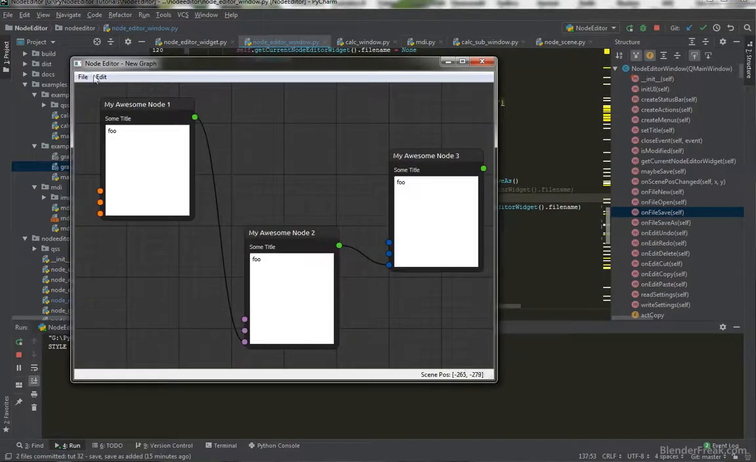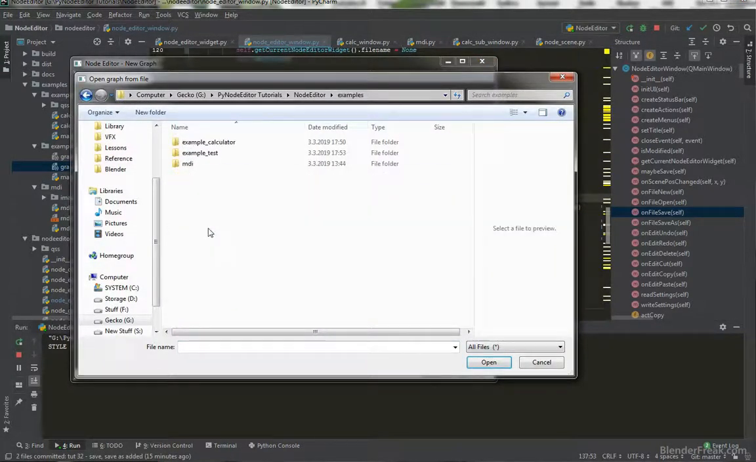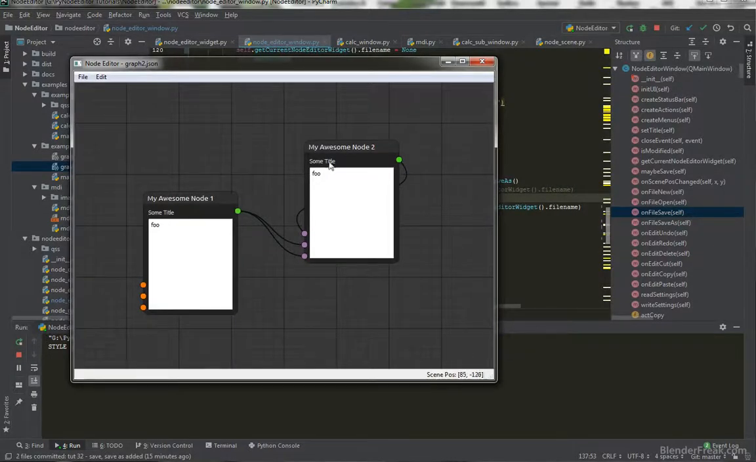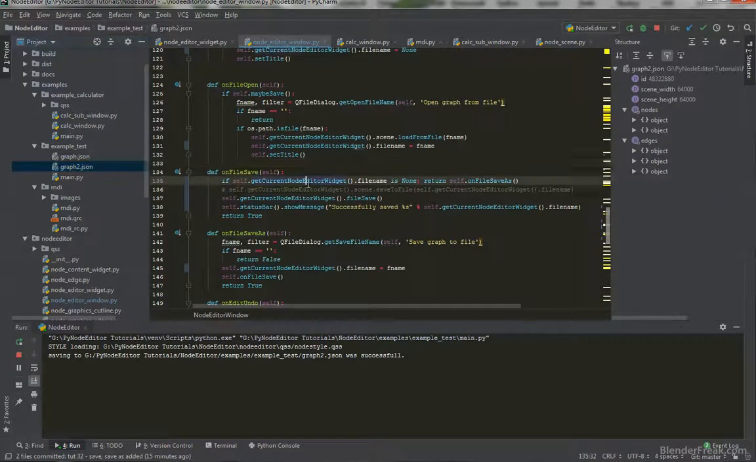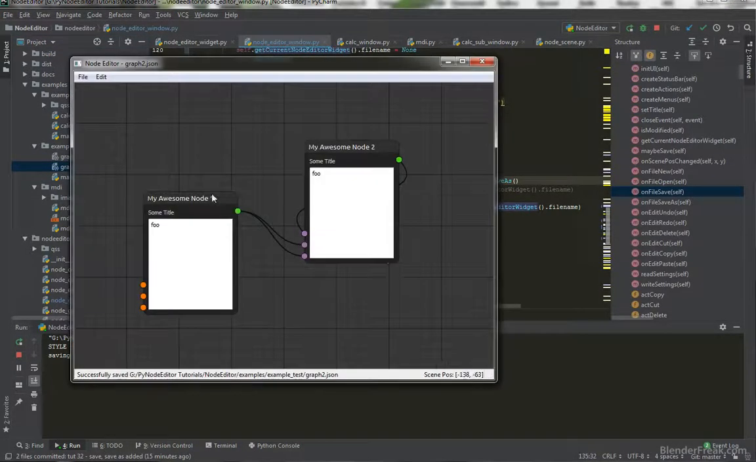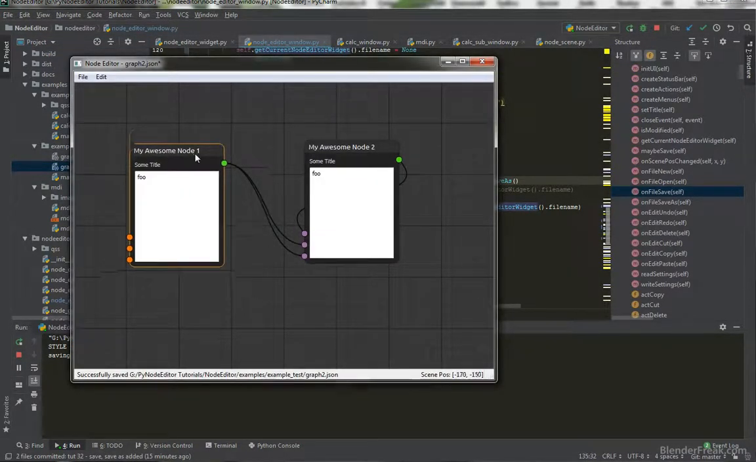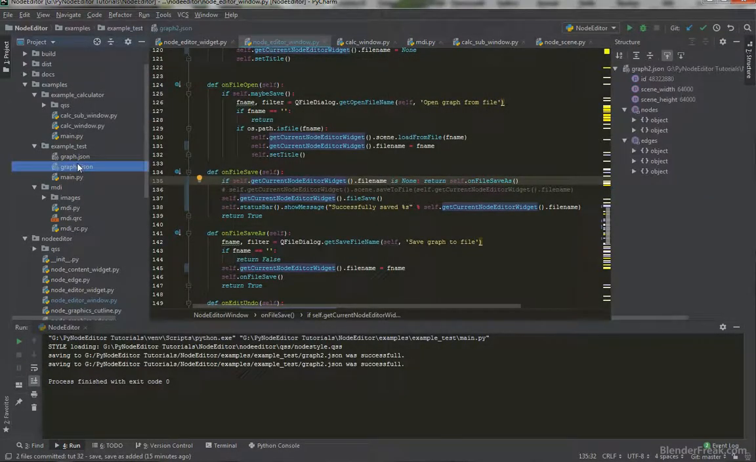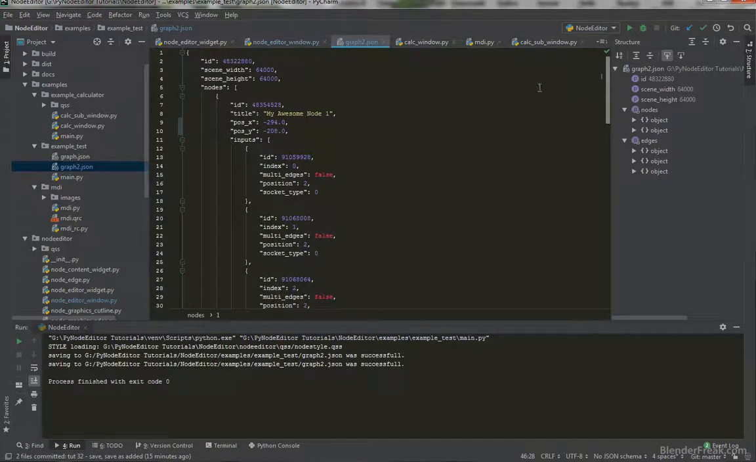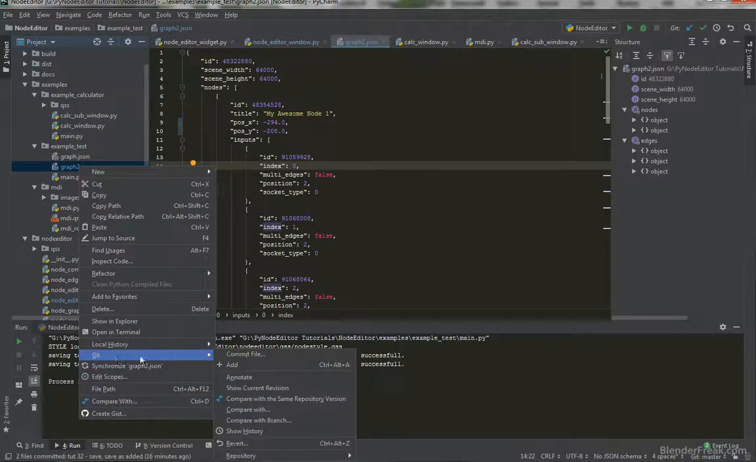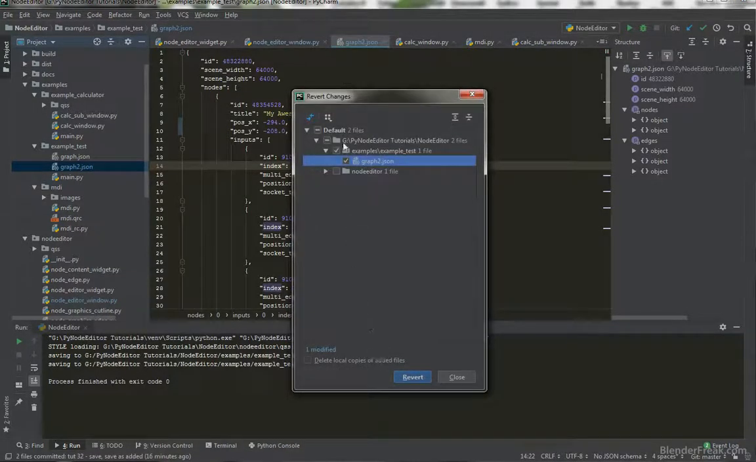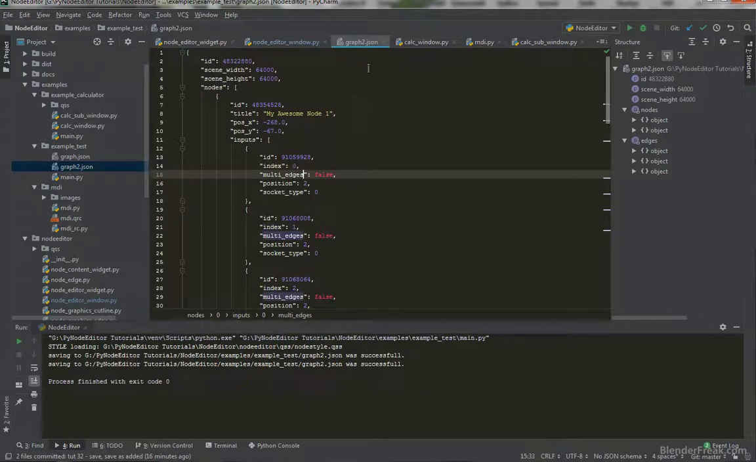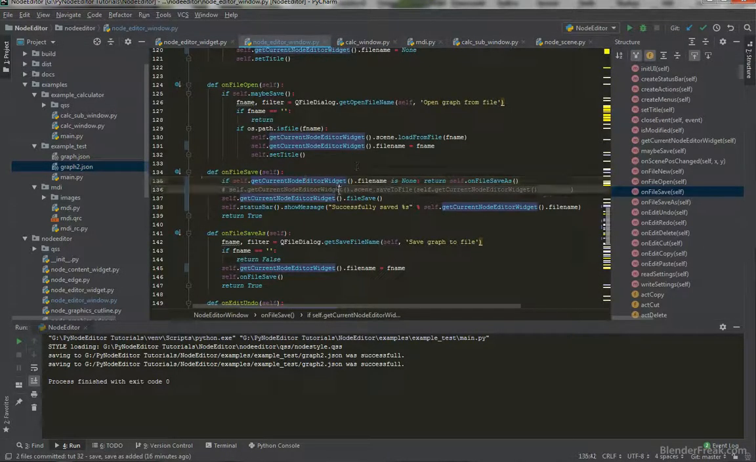Let's run the application, open file, example, test, graph 2. And I'm going to save that, successfully saved, and no change. Just to test it out, I'm going to move this node almost on the same level. I'm going to close it up, and the graph JSON changed. We changed the position here. So let's go ahead and do revert. So this change works.